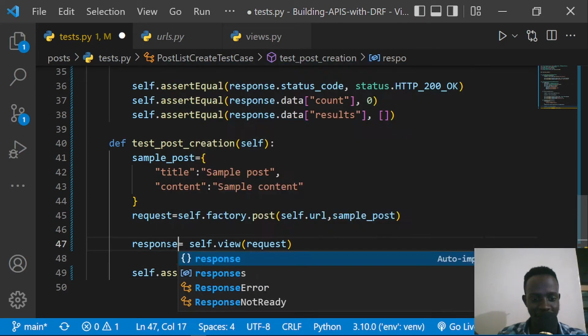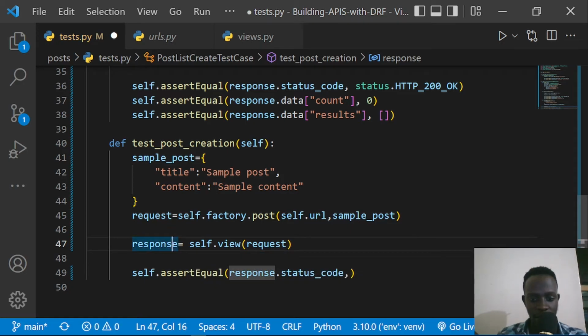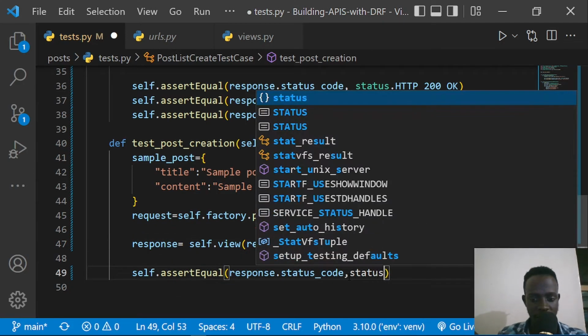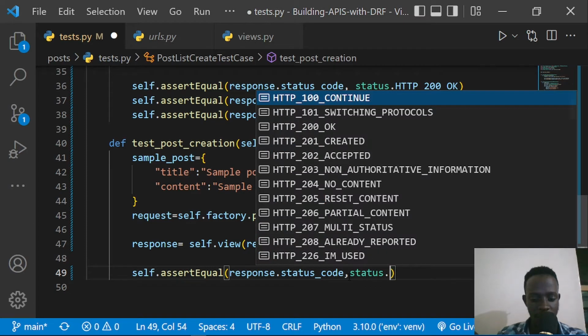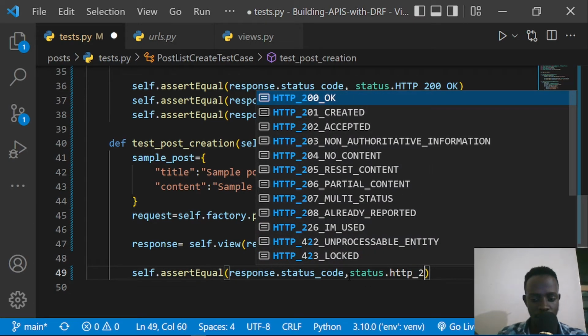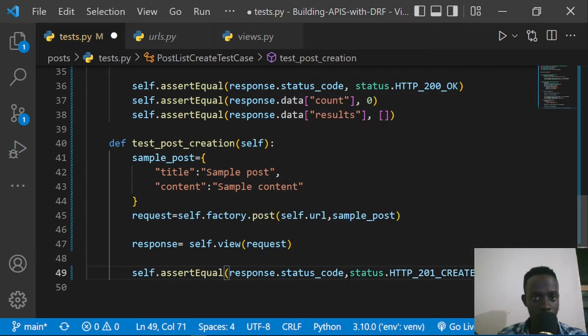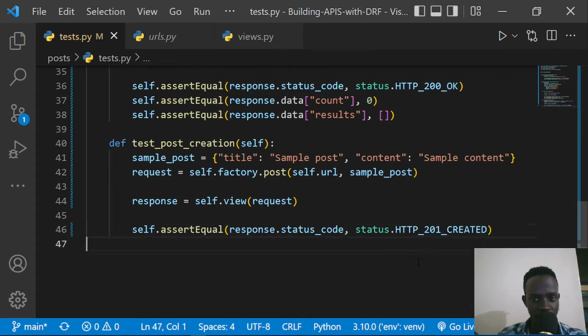Sorry for this. So right in here we shall have our status code, and let's say our status code should be equal to status.HTTP_201_CREATED, which is a successful response status for when we have created the resource. So once we have this, I'm going to save, and let's try to see if this is going to work.